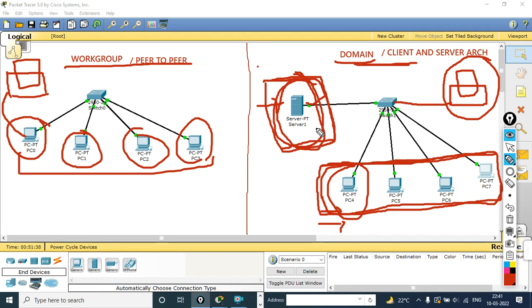So don't worry guys, in the coming sessions we are going to discuss how to install Active Directory, what Active Directory is, and domain controllers, the different types like additional domain controller, child domain controller, and read-only domain controller. Each and every session, one by one, we will be discussing. Okay, so in this session that's all.